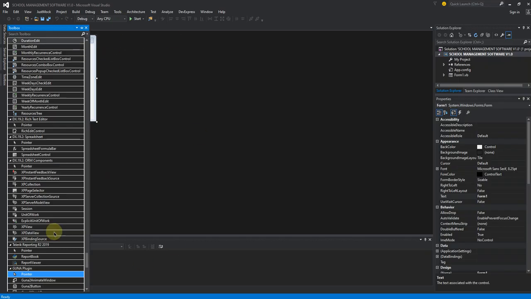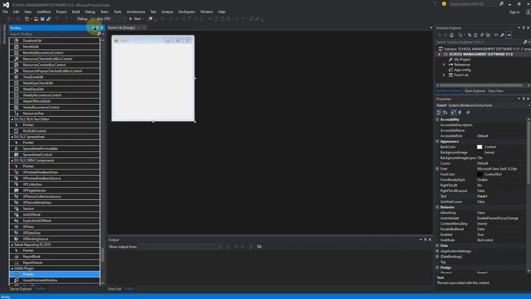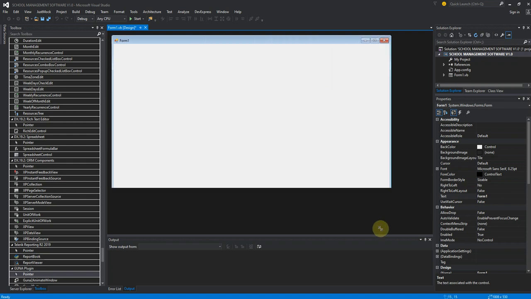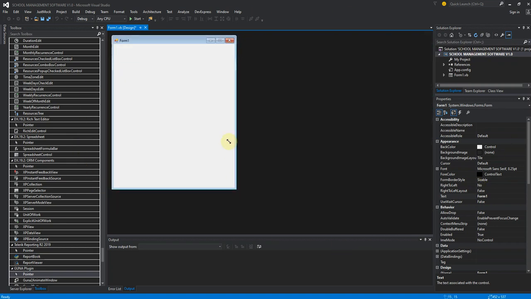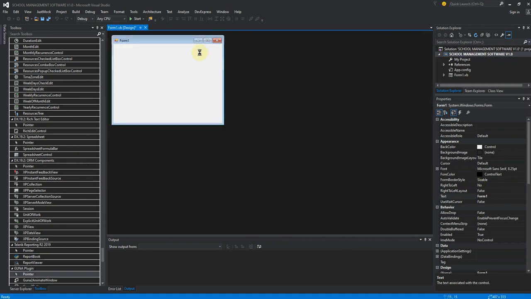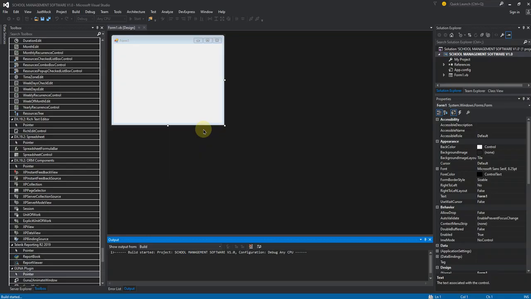If you want to stick this toolbox to the left side, just click on this pin to pin it to the left side, and this is your form. You can extend it, scale it, do whatever you want to do with it, and that is going to work absolutely perfectly. When I click on start, you'll see that the form will start for me.